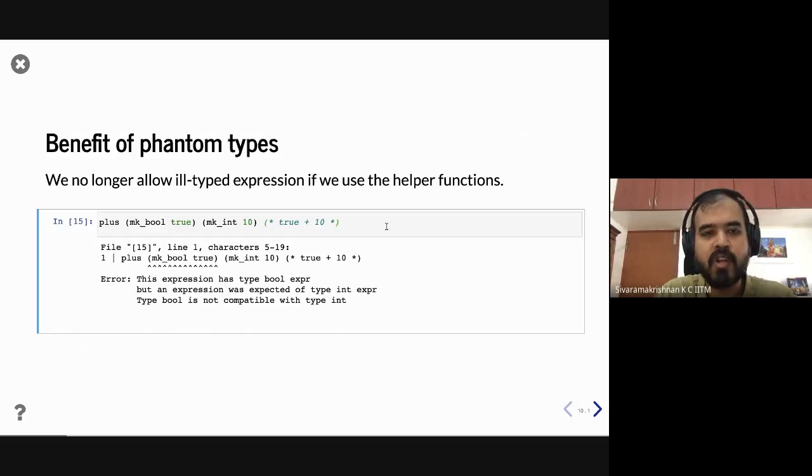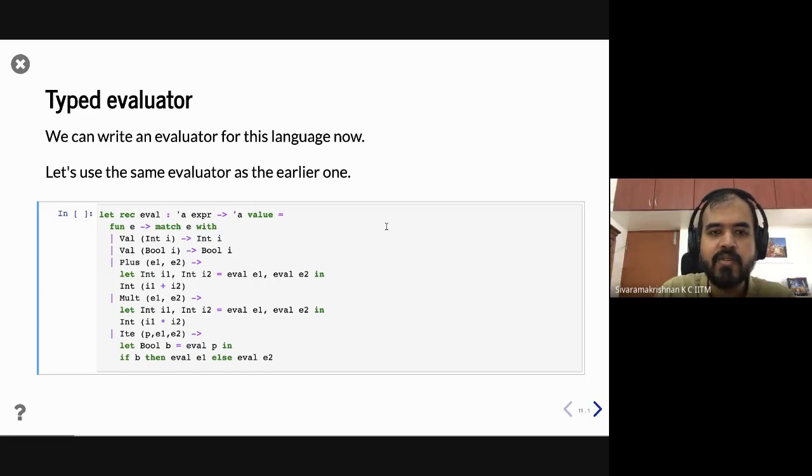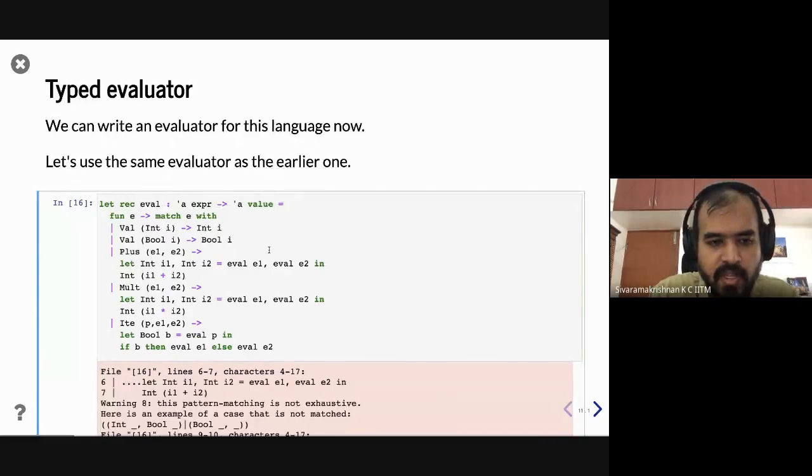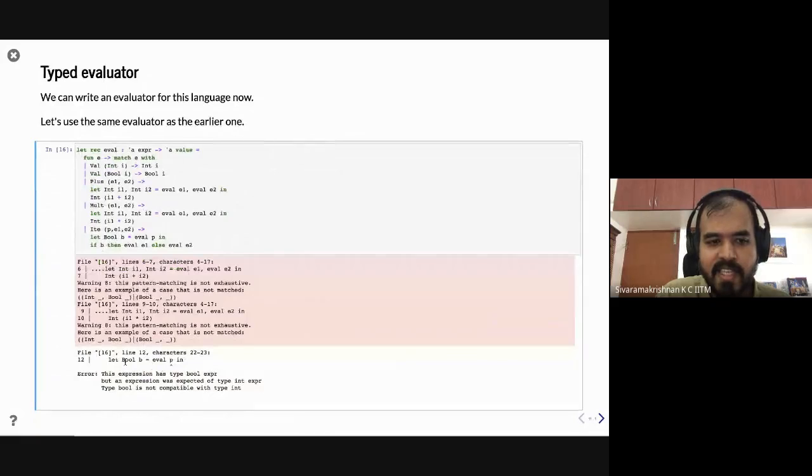Okay, this is so great, right? So we have added types for our language now. So let's try to write our evaluator for this language. Let's use the same evaluator as the earlier one. This is just the same code that I had from earlier. If I run this, I get lots of warnings. Okay. I used to get these warnings earlier, but I also have an error. That's new. So along with the warnings that we had earlier, we are also getting some errors now. The difference is that now our expression and values are different, right?